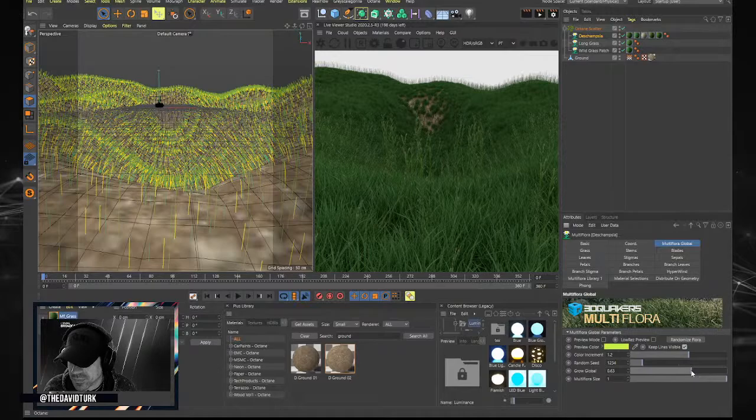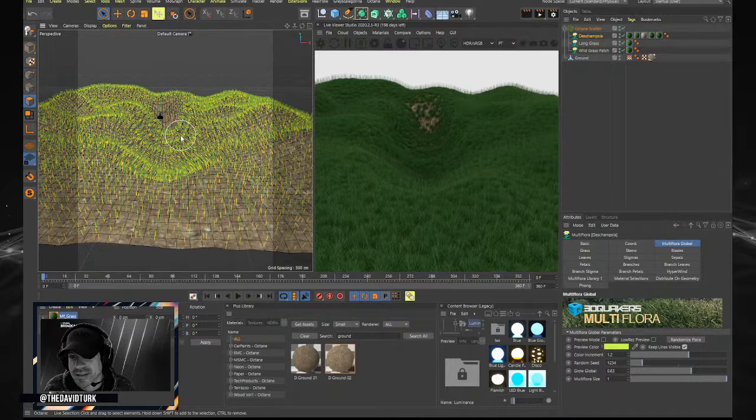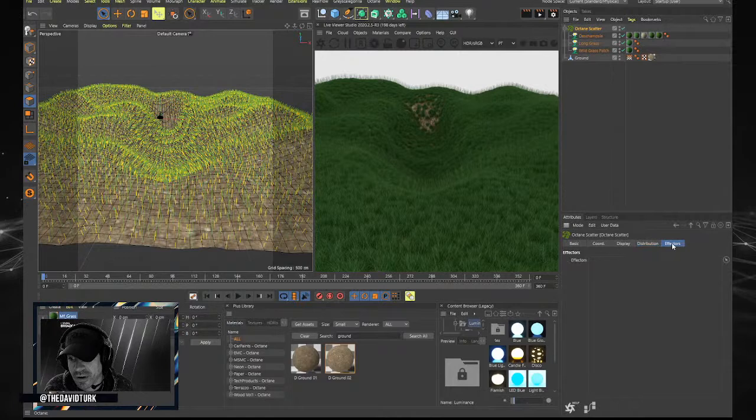So one thing I like to do with my Octane Scatter, it looks too uniform right now. All the grass is repeating in the same pattern. They're all the same size. It doesn't look how we want it. So to change that, we're gonna add what's called an effector to Octane Scatter.